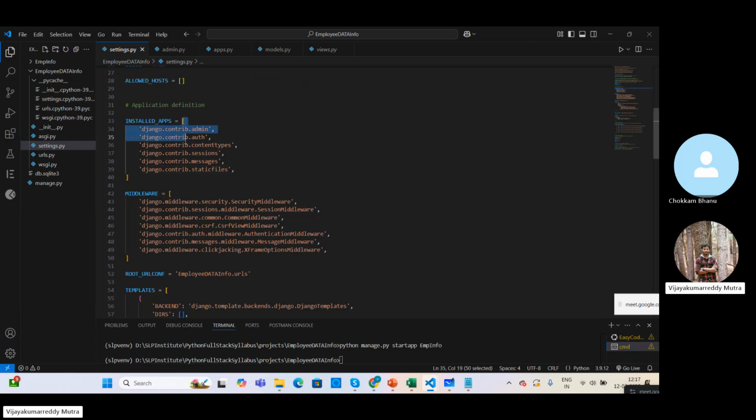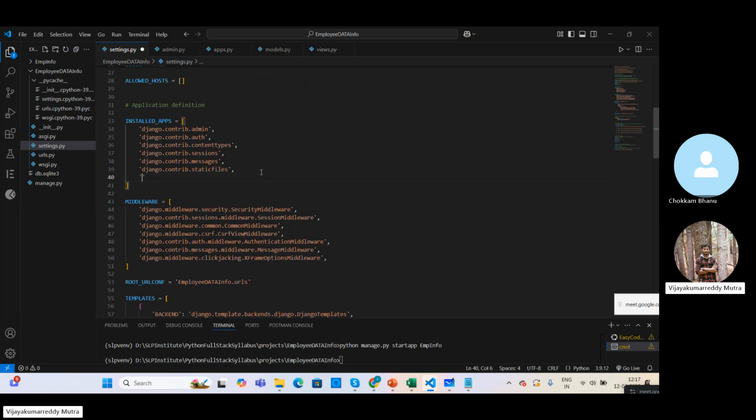Here in the installed apps, you can just specify the name. So this is a list, right? So we have to give the name in the list. What is the app name here? Employee info. Just simply assign it like this. Now it is configured successfully.